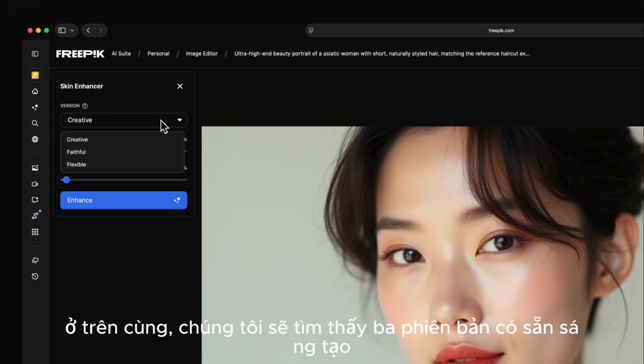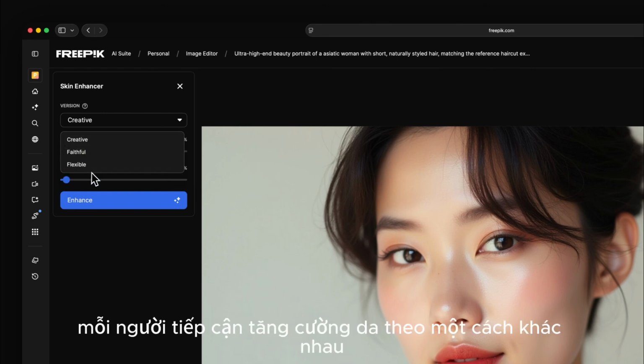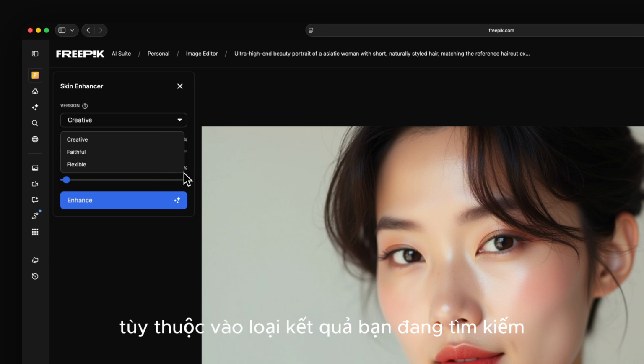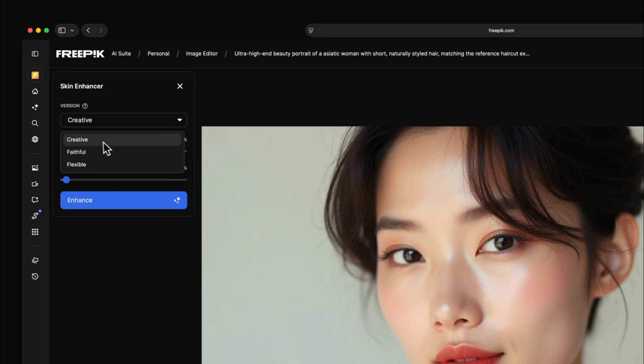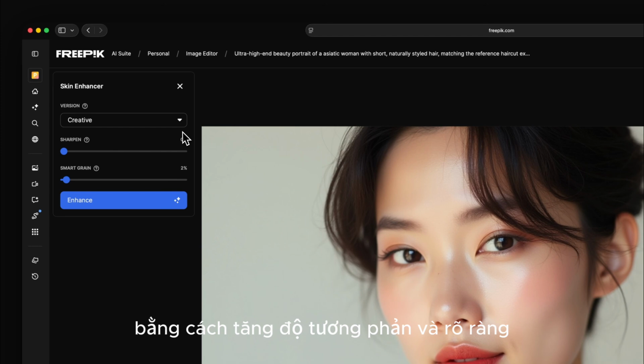At the top, we'll find 3 available versions: creative, faithful, and flexible. Each one approaches skin enhancement in a different way, depending on the type of result you're looking for. Let's go through them one by one. We'll begin with creative. This version produces a quicker, more expressive result in one step by boosting contrast and clarity.